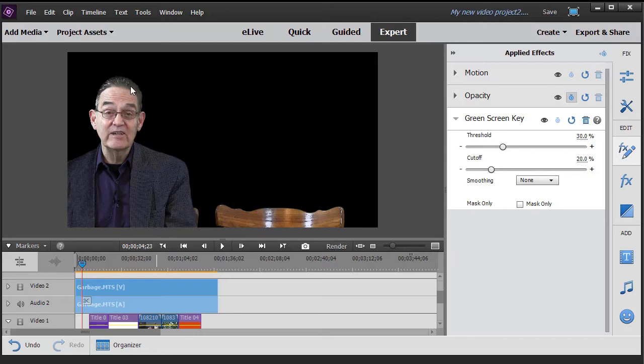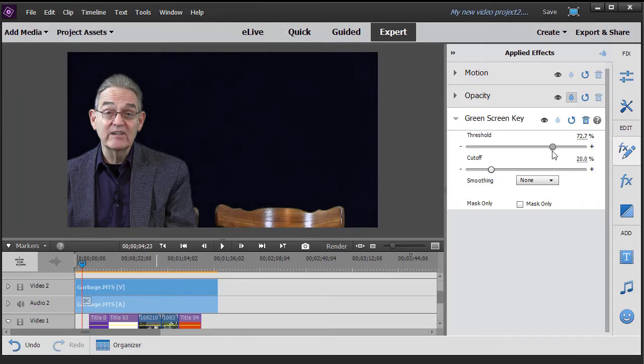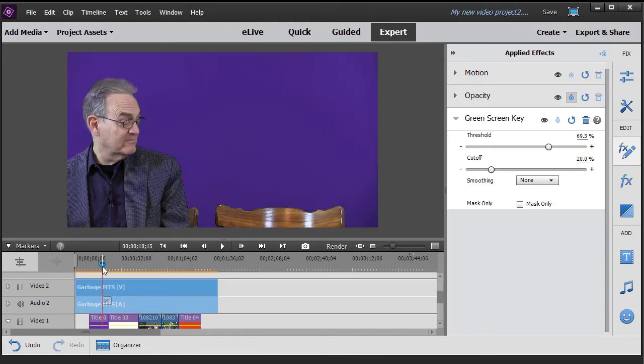I'm not sure if I can see all of the hair here, and this is a little dark. So what I'm going to do is move this one a little bit to the right, and it's a little bit better. Okay, a little more natural looking when I'm on no background at all. Let's move the current time indicator over to the purple area and see what we have here.